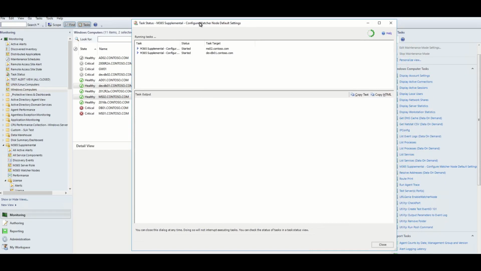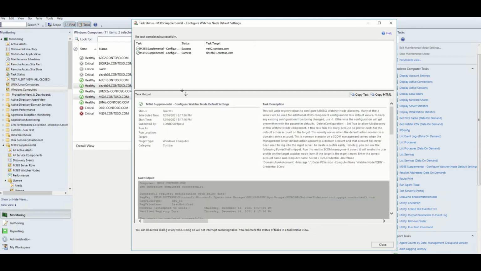The configuration task will take the provided information and etch it into the registry of the watcher nodes. So once the task has finished, we can see a generous amount of feedback about what was written and where.